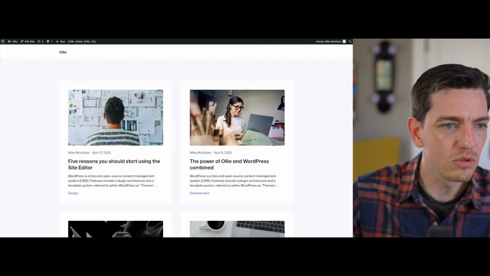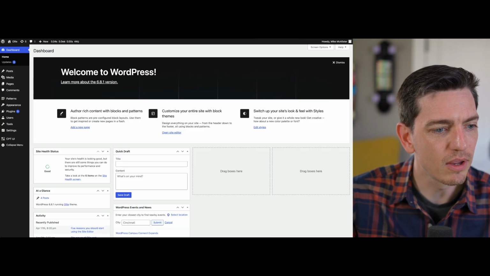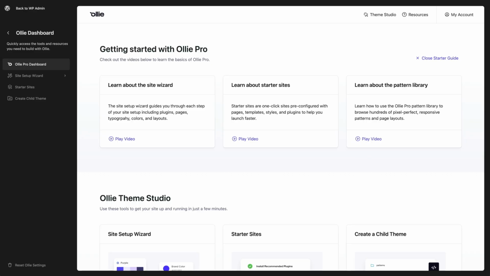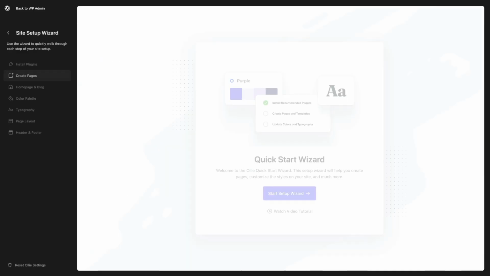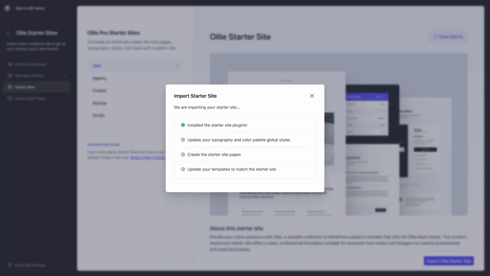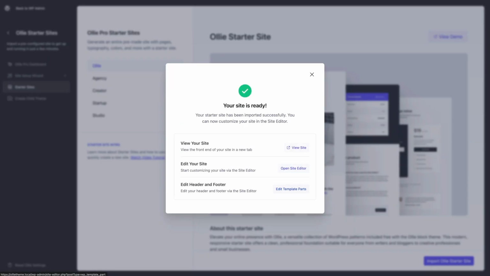So what I'm going to do is hop over to the WordPress dashboard and I'm going to flip over to Appearance, Ollie. This is Ollie Pro, which is a paid plugin, but we also have free features that help users set up their site quickly. So we're going to use that free feature and I'm going to click Starter Sites. A starter site is effectively just an importable site that helps you set up your posts, pages, and the colors, typography. It sets it all up for you in one click. You can see here it says our site is ready.